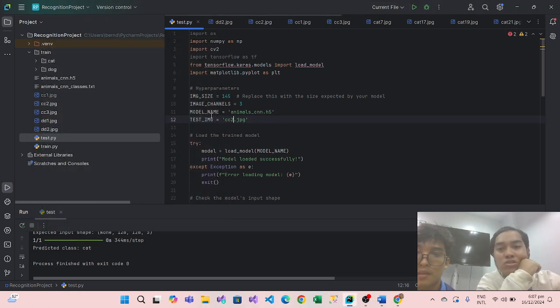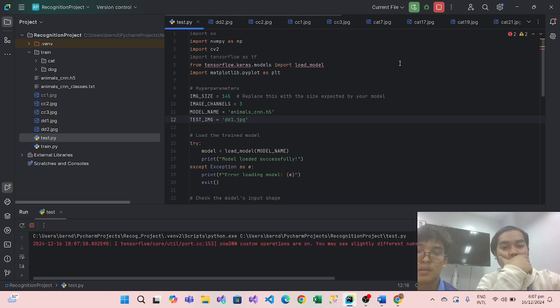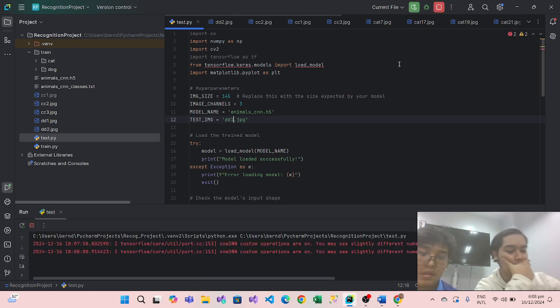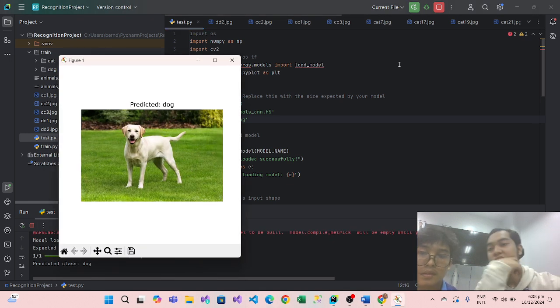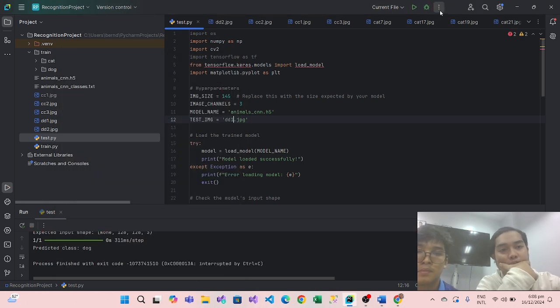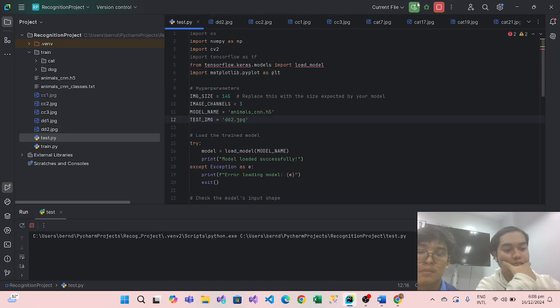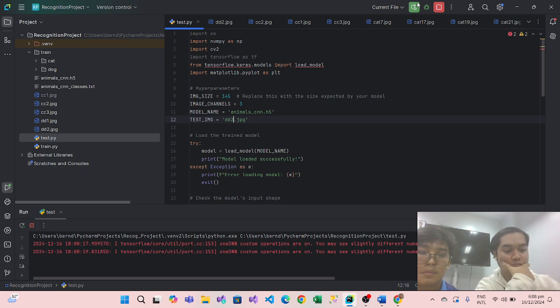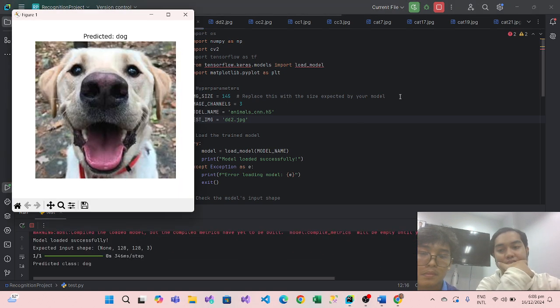And now we're going to try the picture of the dog, DD1. So here we go, it predicted dog. Now we're going to try the second picture of the dog. So there you go, predicted is dog.